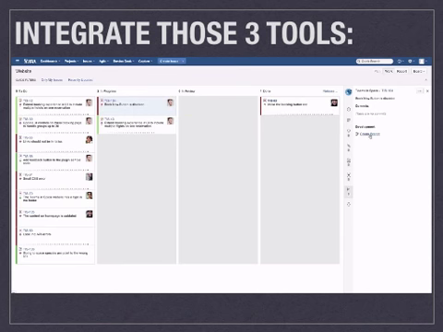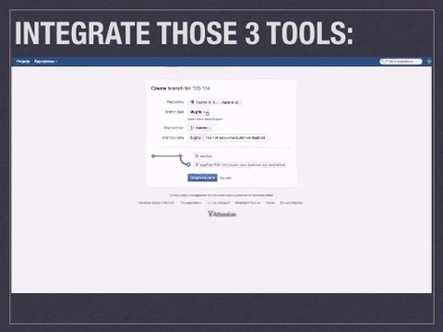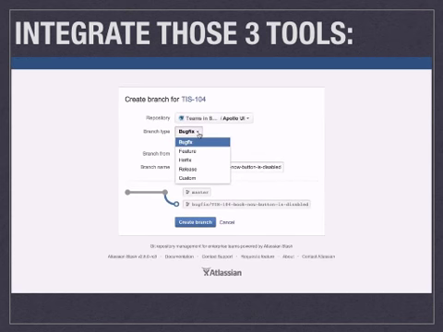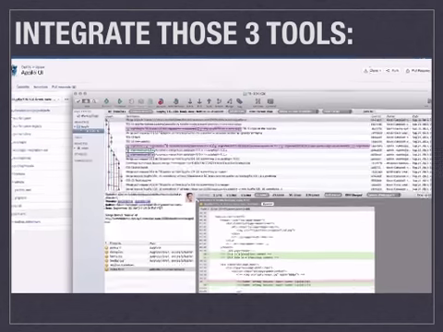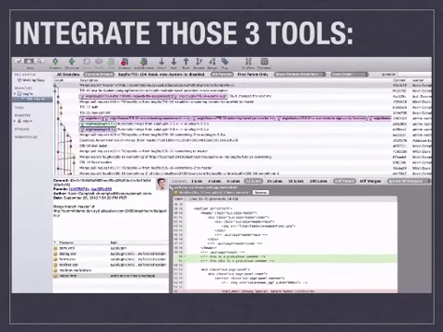From Jira Agile, Kevin can create a development branch and begin work on the issue. The new branch reflects all relevant details about the work, including branch type, name, and the associated issue key from Jira. With a single click, Kevin checks out his branch in SourceTree and is ready to start coding.